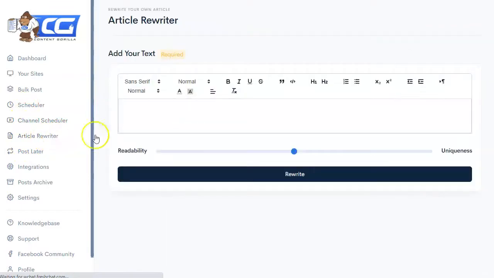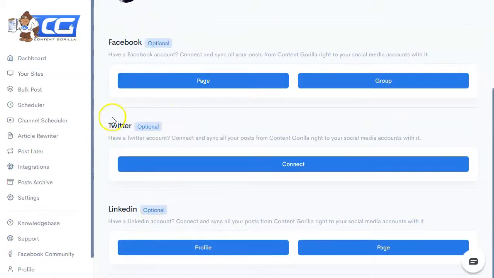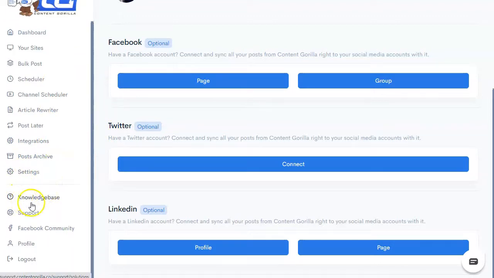scheduler, that's an add-on that you've got to pay for, channel scheduler, another one that you've got to pay for, article rewriter. This is interesting. Readability, uniqueness, right? Post later, integrations. Integrations are like if you want to send a post to Facebook, Twitter, LinkedIn, it looks like. Post archive, and then settings.